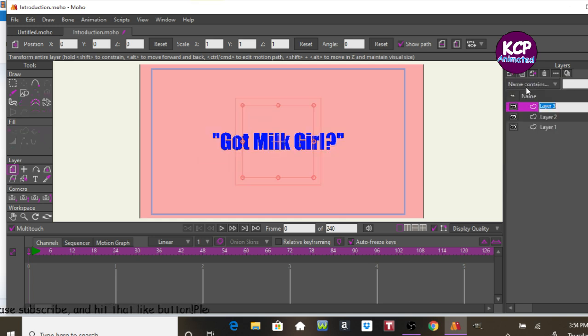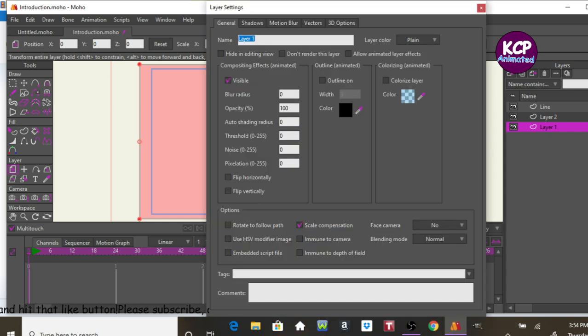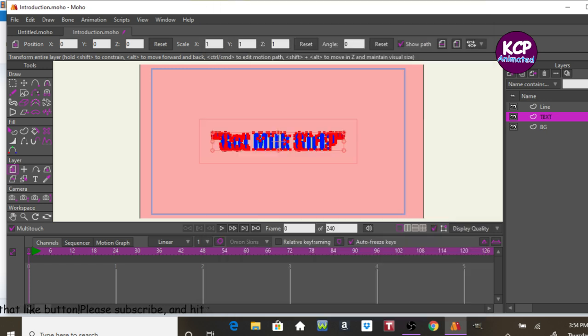Let's add in another vector layer. Call this line. Let's call this BG. Let's call this text. So that way we can label each one without a problem.